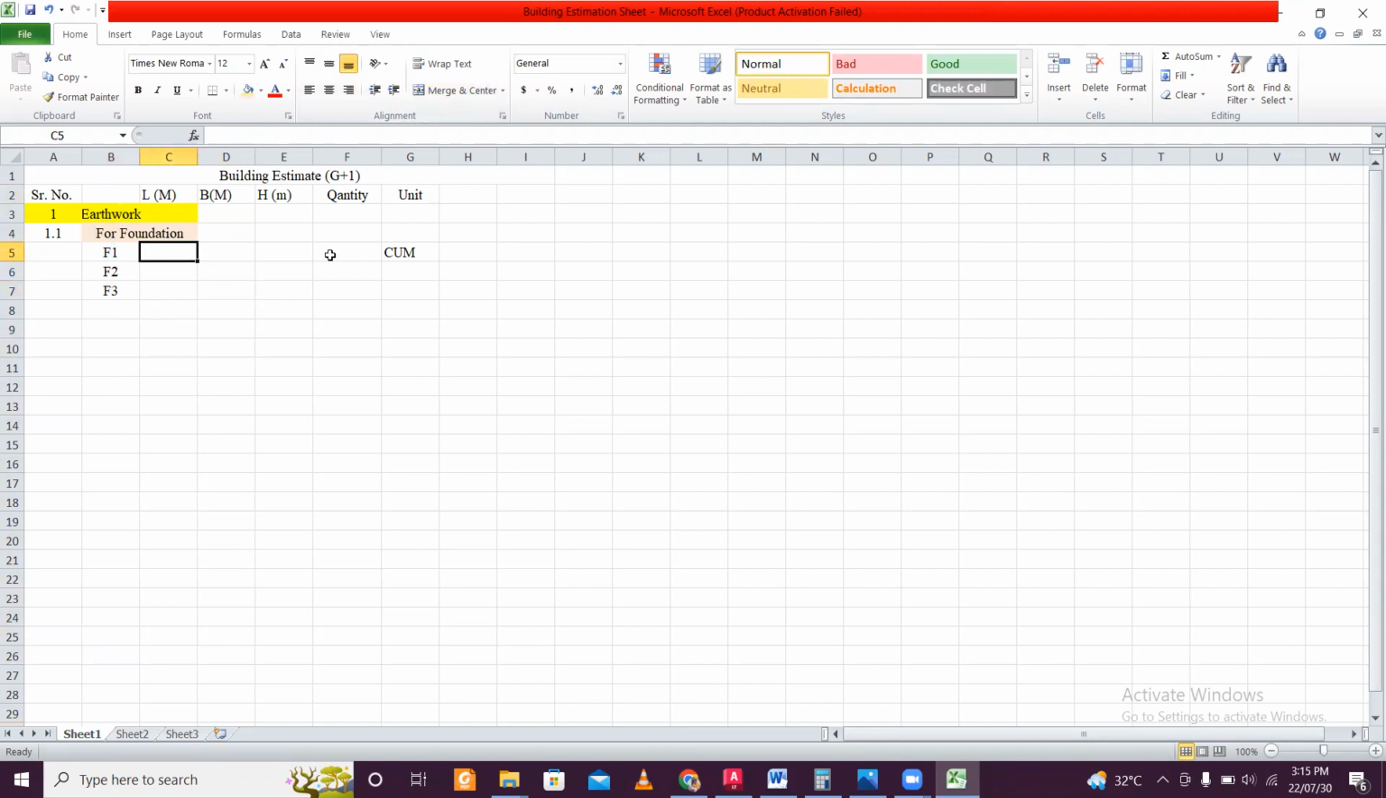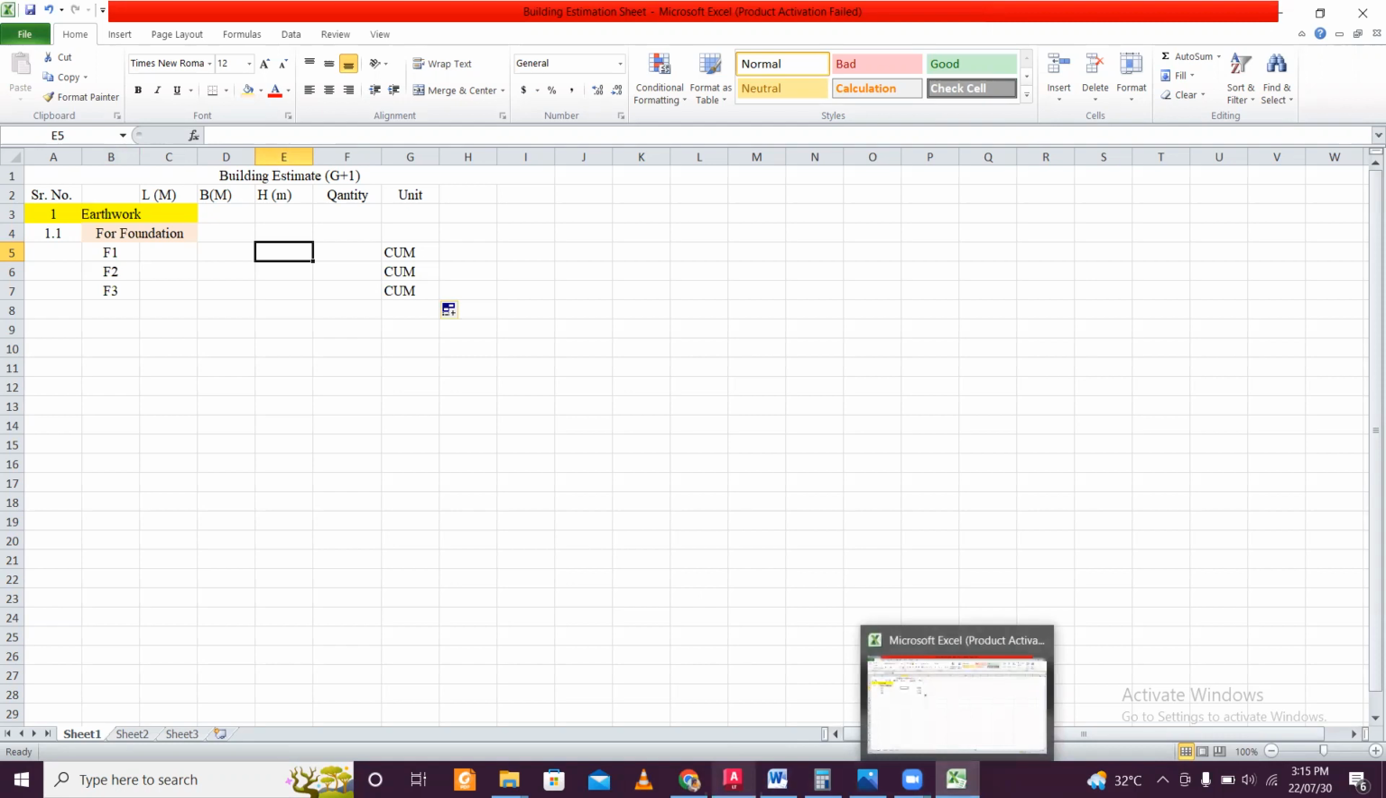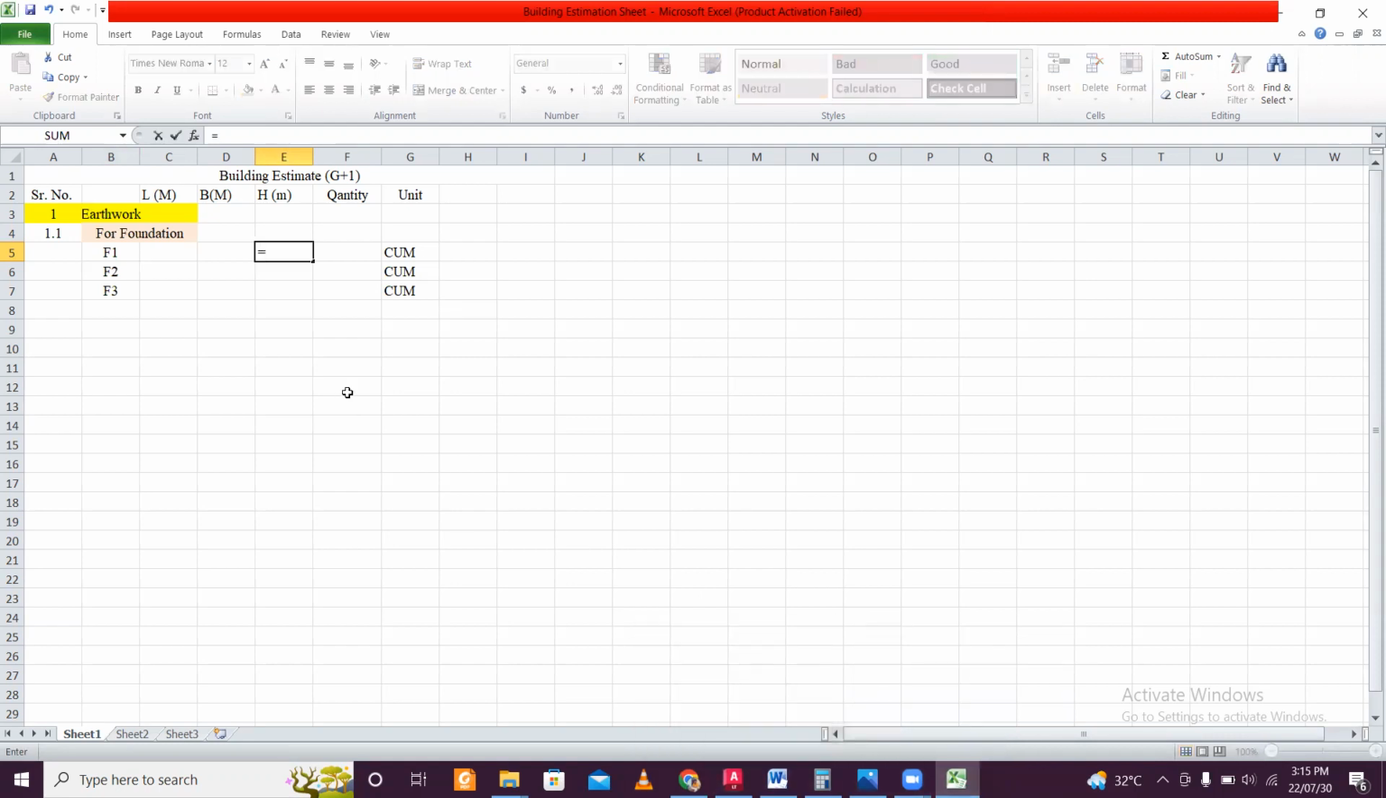So F1, length, breadth, and height, and quantity you'll find, and the quantity will come in, whatever quantity you find out. Now the height of all this earthwork will be fixed, which is equal to, in meters, 1.5 plus 0.75 for the PCC, and plus 0.1 for the sampling. So it will automatically calculate it, 2.35. It will be the same, just drag it, it will be the same for all.